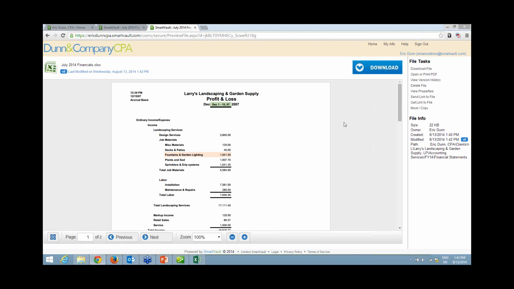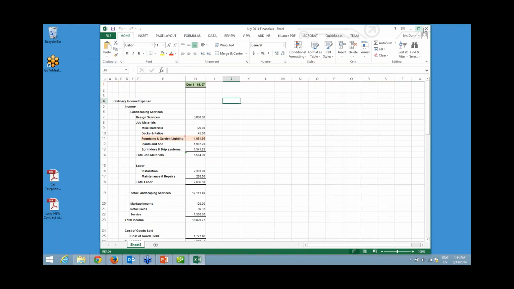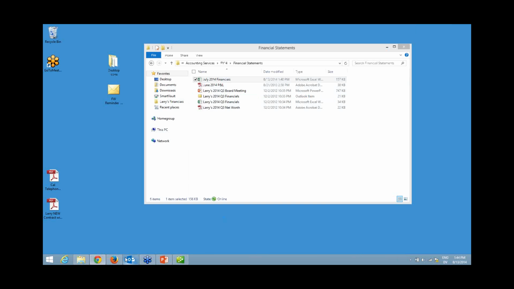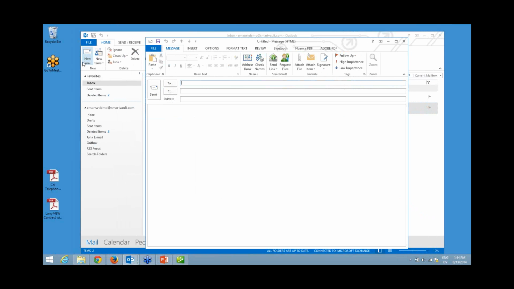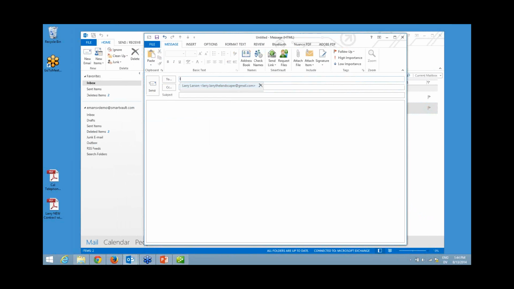Now I mentioned that SmartVault has got a plugin for Outlook. A lot of people want to totally format the emails, and they want to actually work in Outlook. And so now SmartVault will work with any email system, but if you've got Outlook, we've done some special things to integrate with Outlook. So I'm going to go ahead and create a new email, and we'll send this to Larry. This is, let's say, July P&L. Say, Larry, here's your monthly P&L.